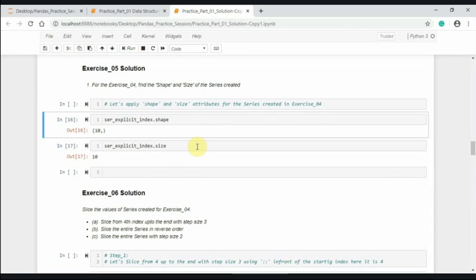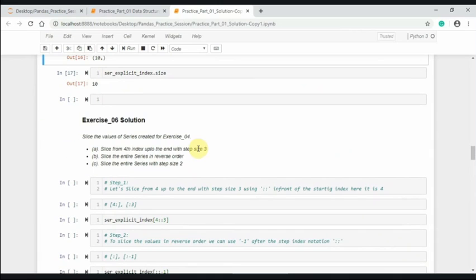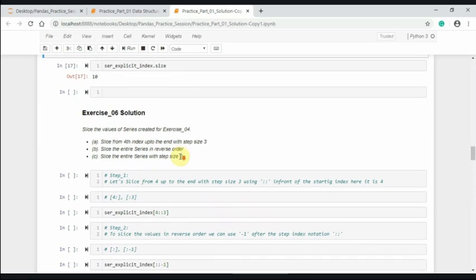Let us move on to the sixth exercise, that is, slice the values of the series created for exercise 4: slice from the 4th index up to the end with step size 3. Slice the entire series in reverse order. Slice the entire series with a step size 2.